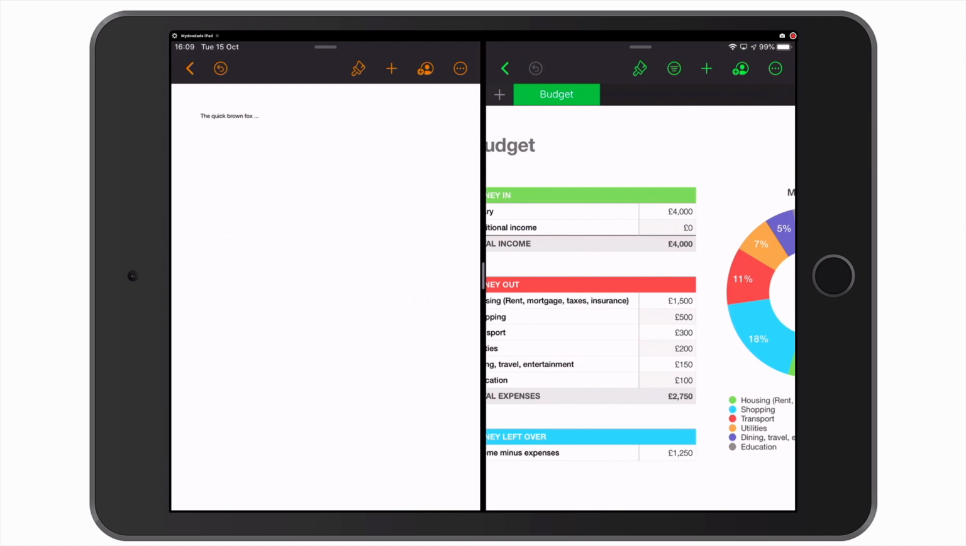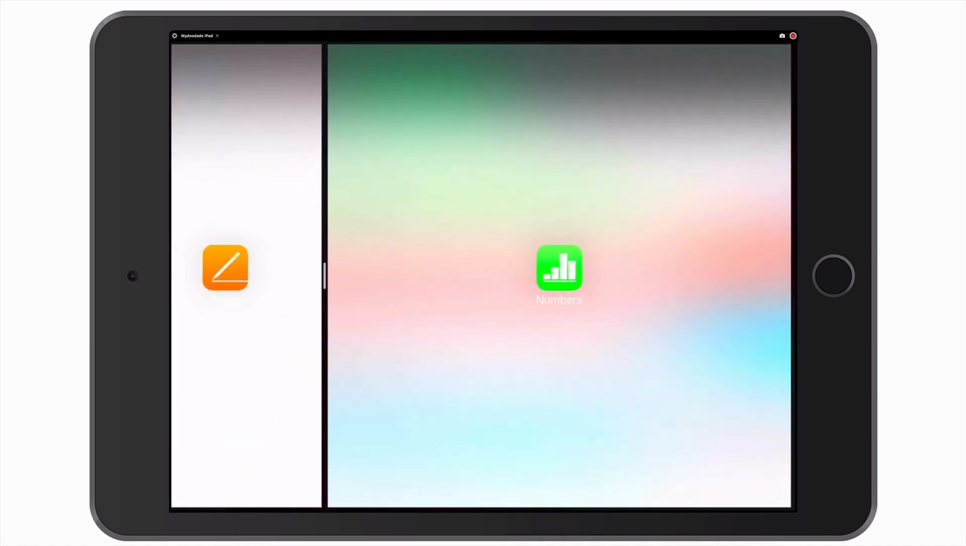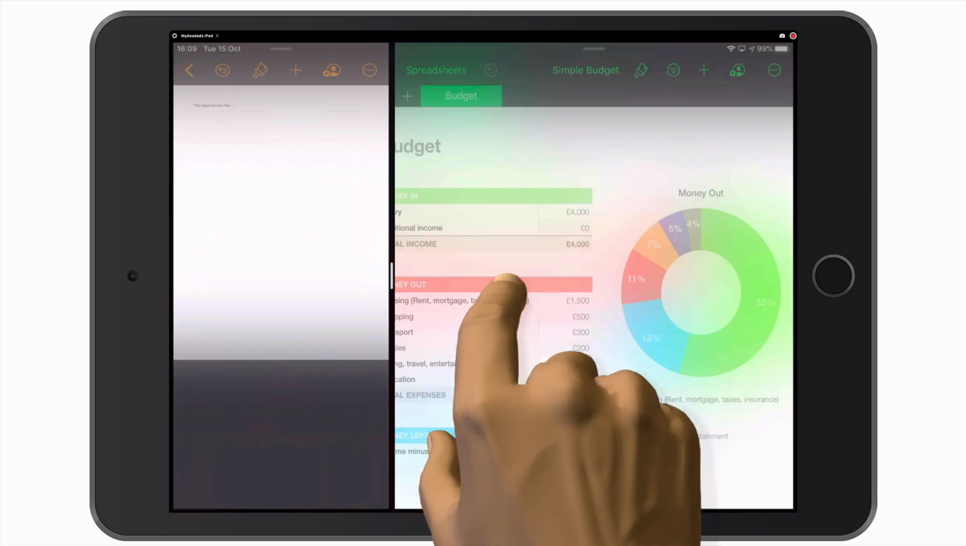Now that our screen has been split into two applications, you can see that we have three handles. We can use these handles to resize or move the two application windows around our screen.